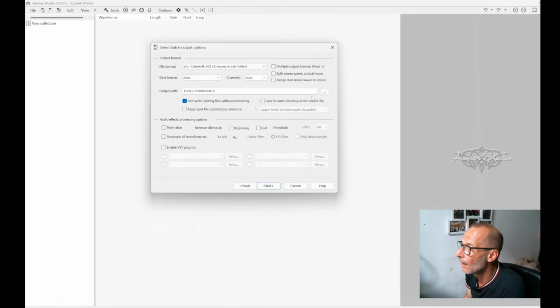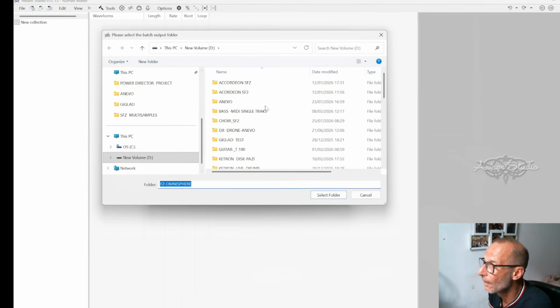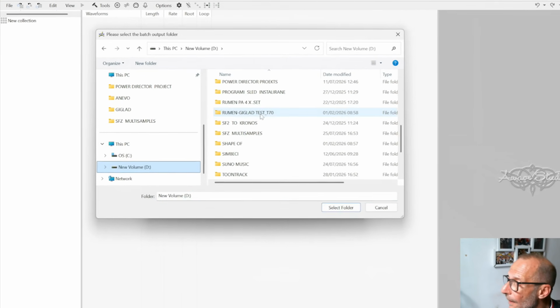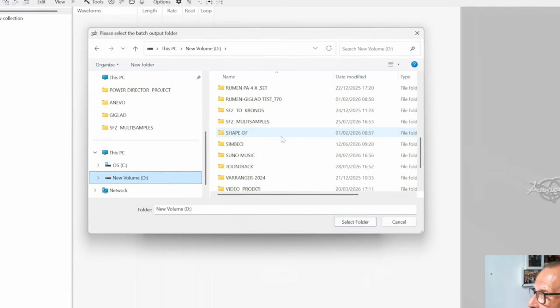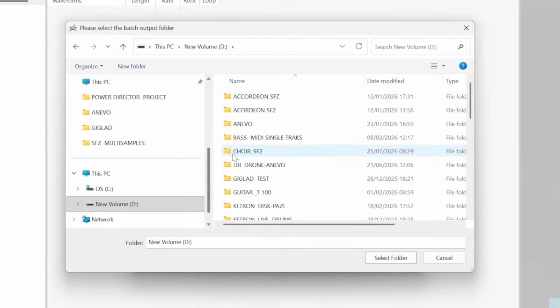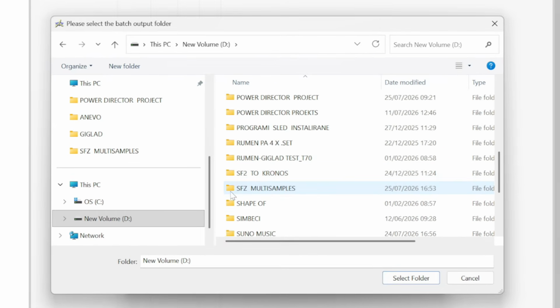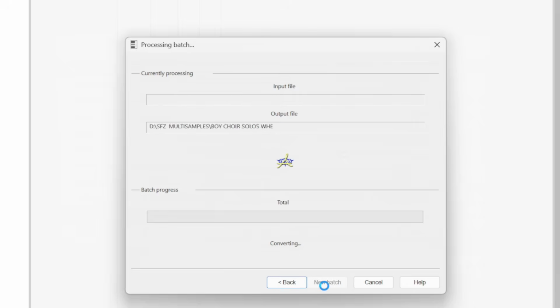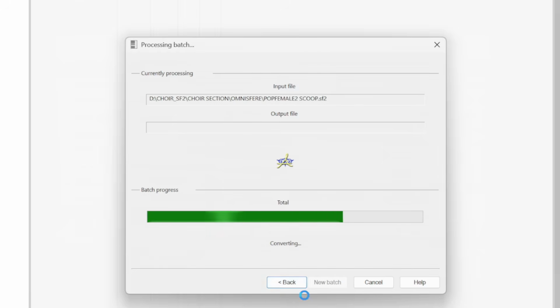Now let's set the folder where I wish. This one is empty here. Sound Font Z multisamples. I will put all the multisamples here. Now just start, and in just a few seconds, 45 files are in the batch. So I'm converting only 45 files, in a few seconds.